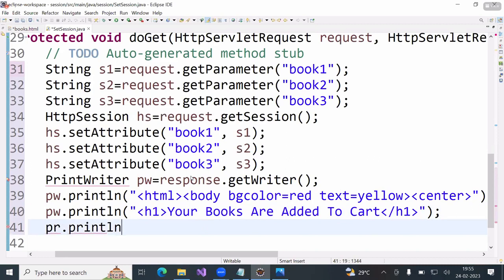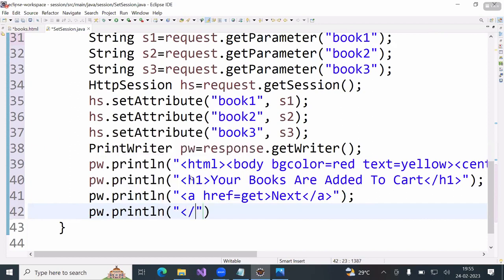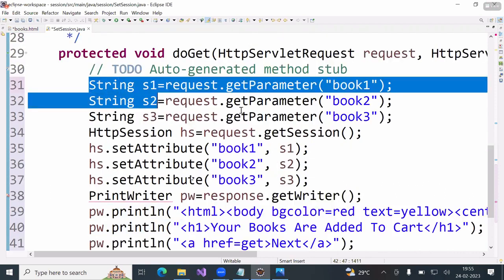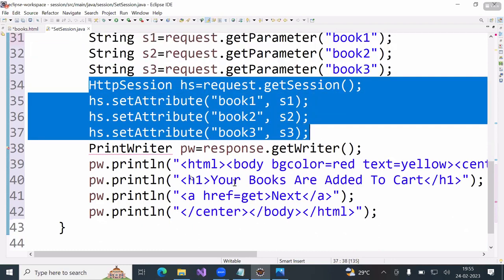println. Next hyperlink required, no? Anchor tag, href, get. Next hyperlink. Same. Already 2 programs you have seen, this is the third program. Same style. After this, pw.println center close, body close, HTML close. That's it. Now, from the HTML page retrieved, it is added to server memory. Okay. Now your books are added to cart.